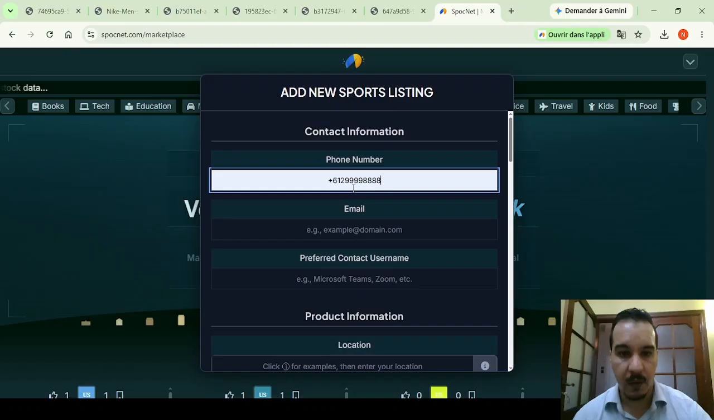We have product information. We have a location. So make sure that your location address is correct, and to make sure that it is correct, I will give you a trick. Just open Google Maps, then find your location, then copy paste here. So why?